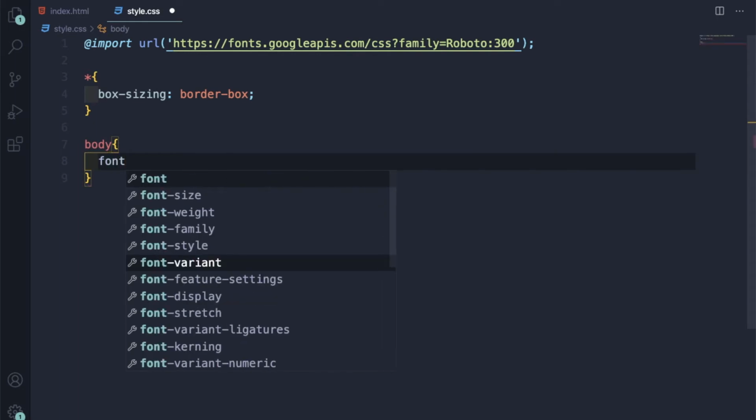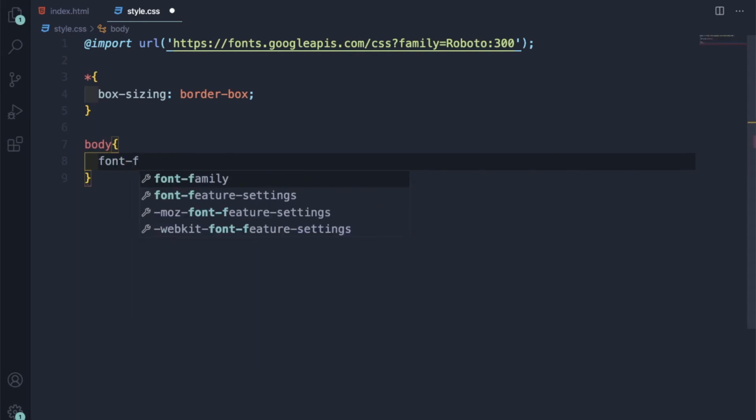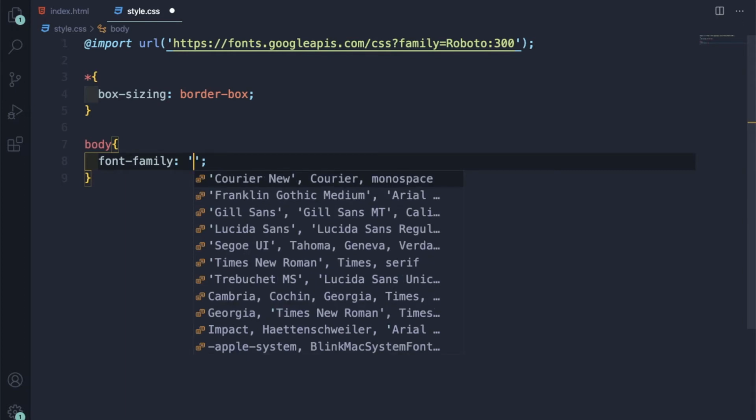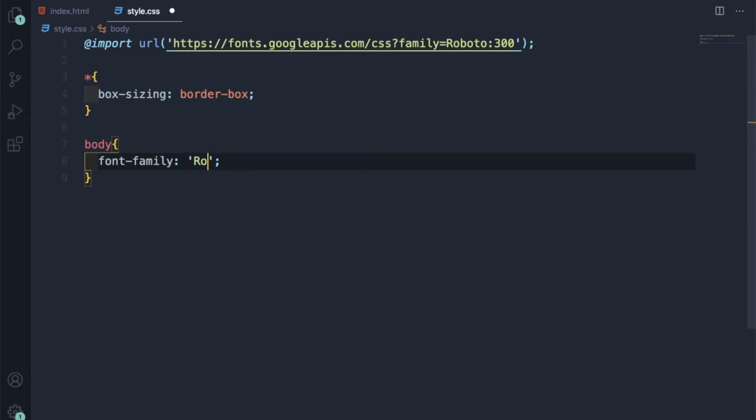Font family: whatever we take from Google, we have to give it inside quotes. So Roboto we give, and we'll also give sans serif. It is a fallback if in some web browser Roboto is not available, so we'll fall back to the same.